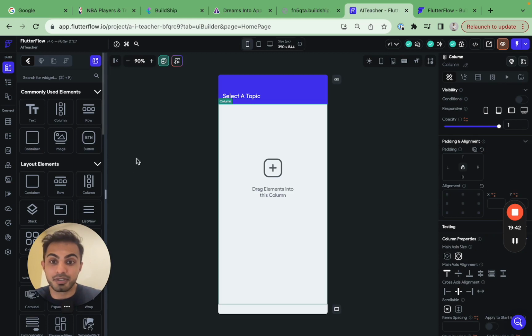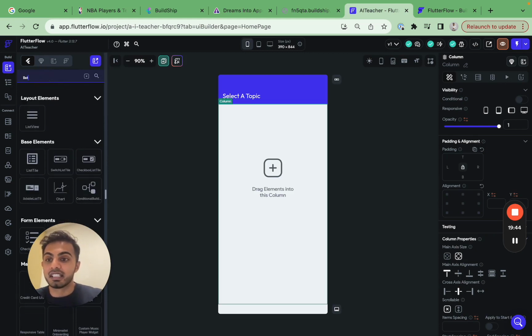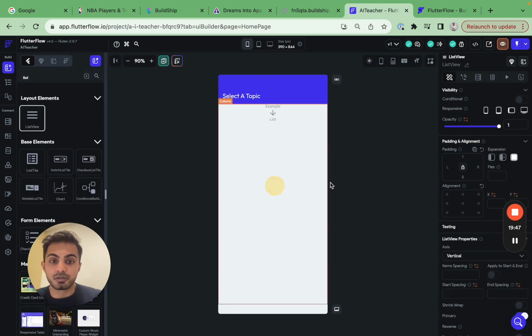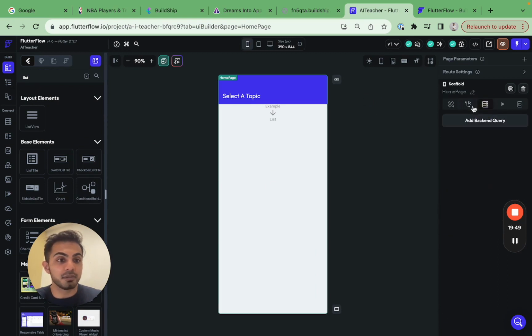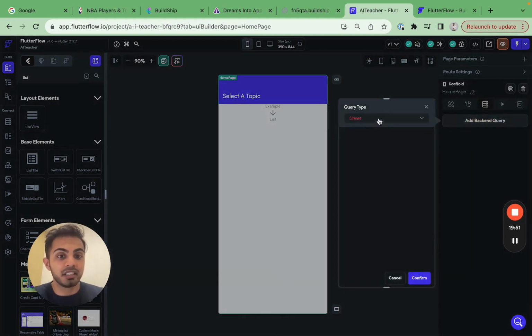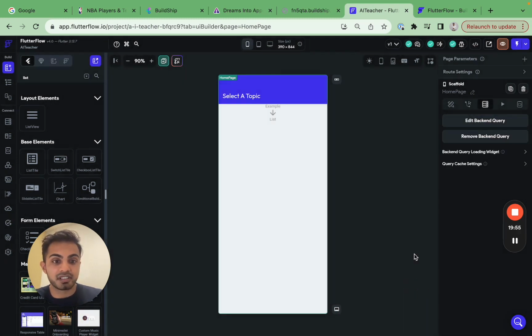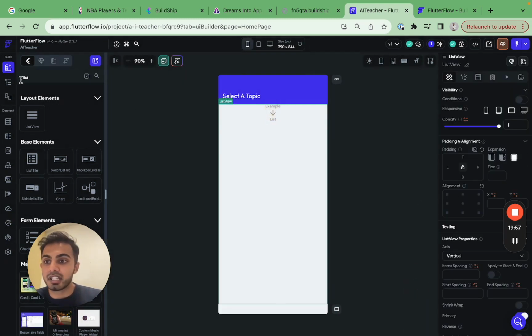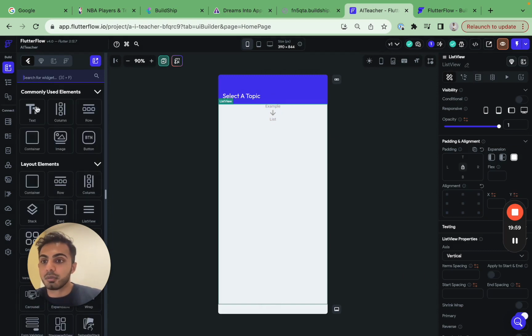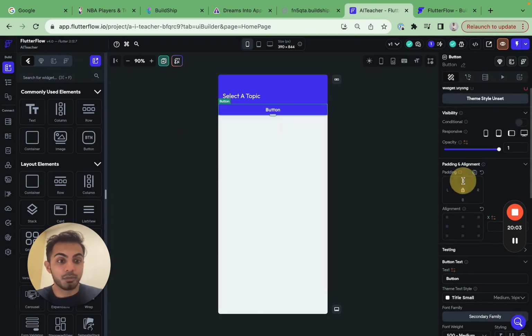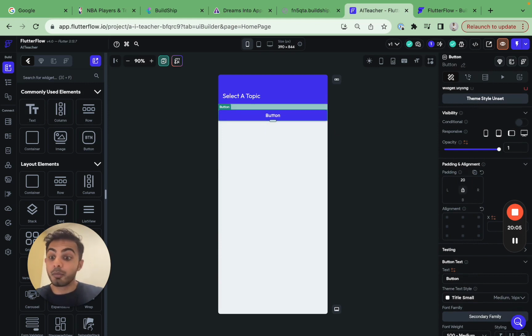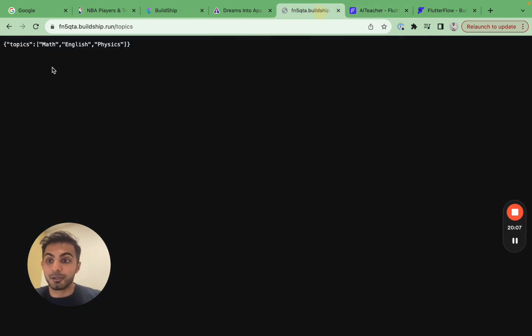So quickly, I'm just going to go over here, bring in a list view, drop it, and then at the page level, I'm going to do a backend query. My backend query is going to be an API call. We're going to say get topics, confirm, boom. Now we have a list view. What I'm going to do is I'm going to have a bunch of buttons on this page, and each button will map to one of the elements in our list.